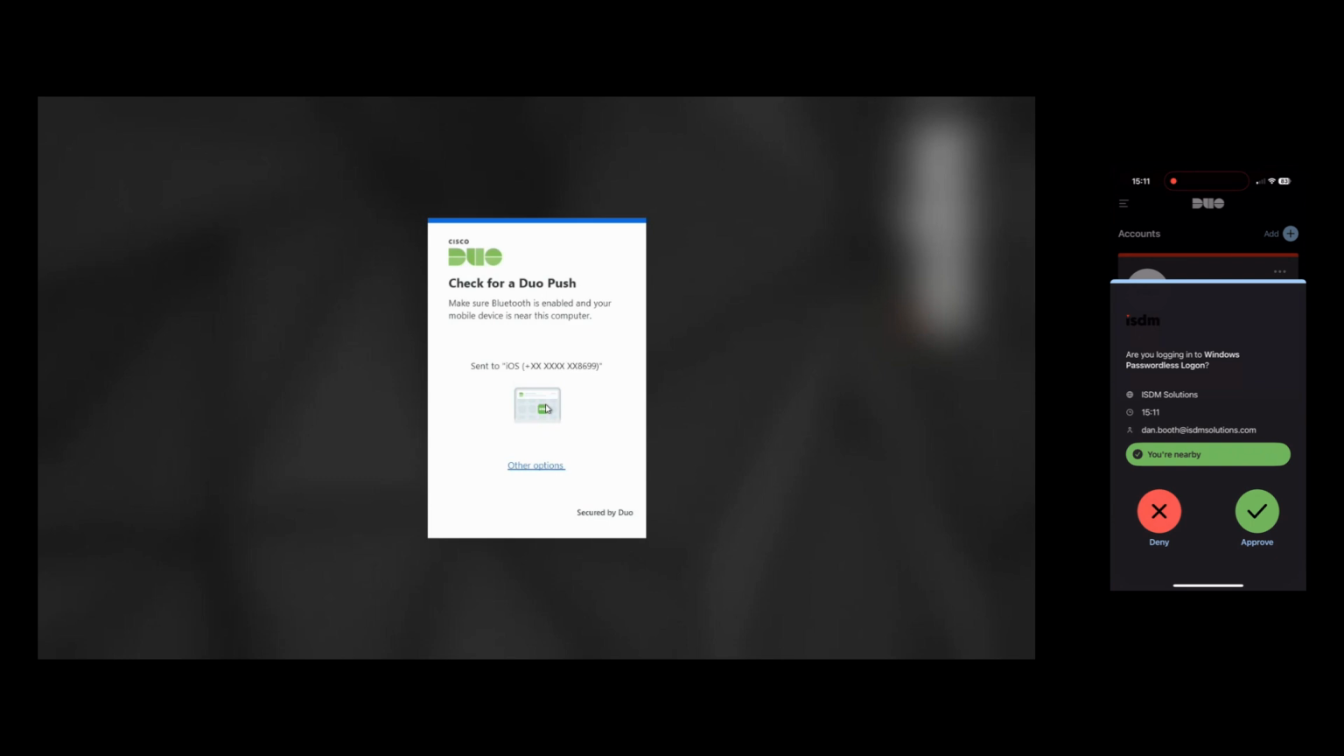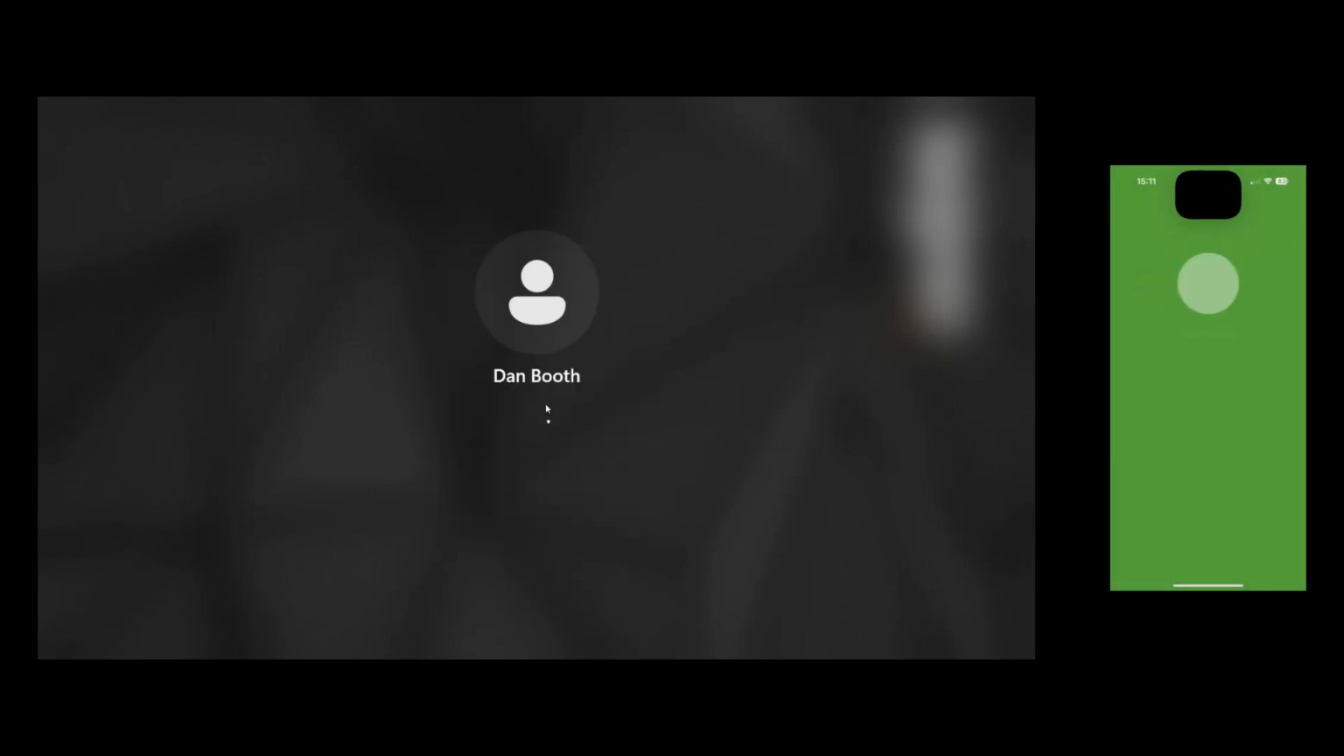To log on to Windows, the user simply clicks the sign-in button. A Duo proximity push checks the proximity of the mobile device via Bluetooth low energy, and then biometrics are used to complete the authentication. And that's it. The user is authenticated and ready to work.